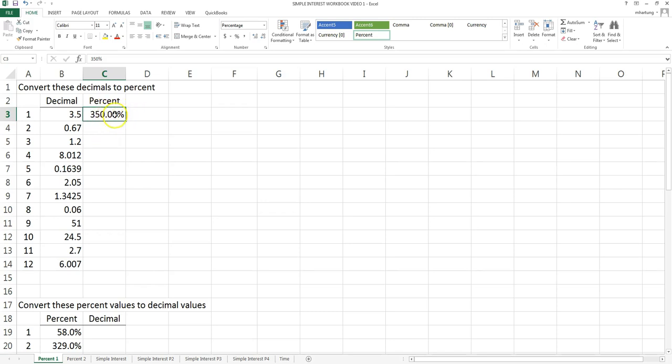And then let's go ahead and just make these 1 decimal place. We don't need 2 there. We'll do that. That's the format we want to have. But you want to make sure that you understand that 3.5 is equivalent to 350%, not 350. That would be completely different. Do one more and then you can finish these.